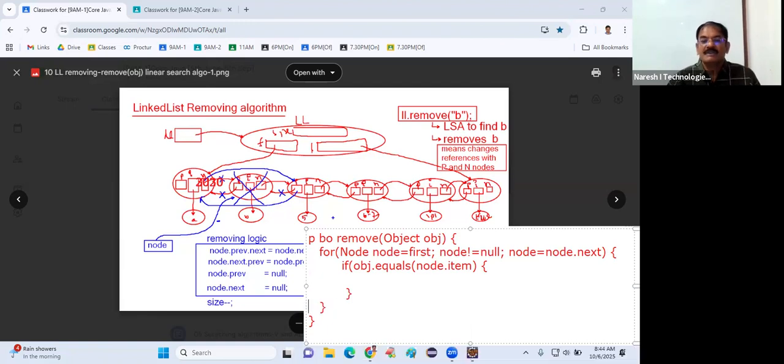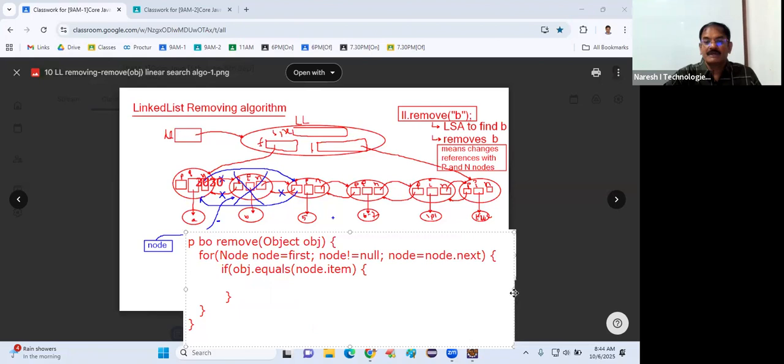Removing logic. Previously what did we write? Return true, return index number. Now what logic I have to write now? What is the removing logic? Tell me, everyone. Presently this second node is this node reference. If node dot item equals current node, which node I have to remove? This node I have to remove. Removing this node means what? The connections of this node I have to remove.